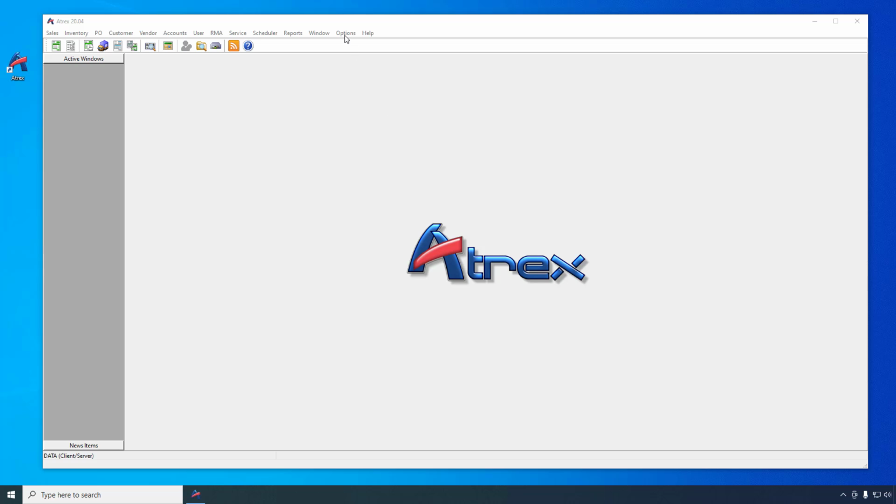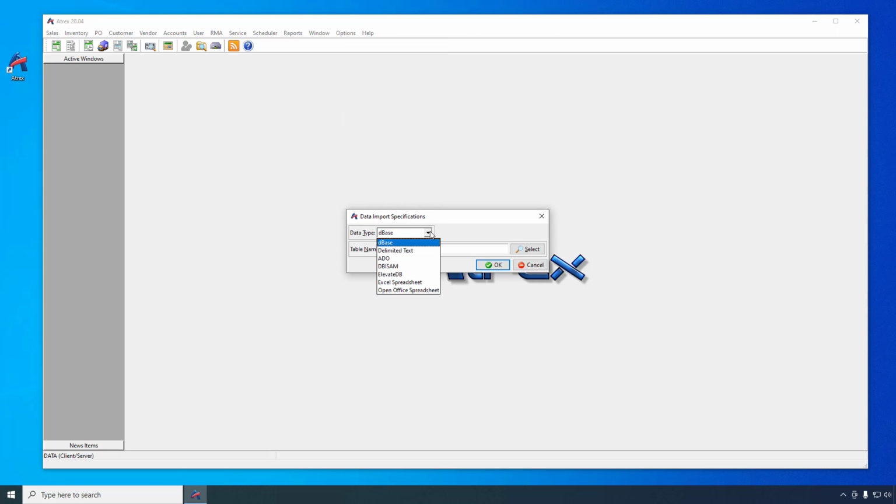From the main Atrex menu, select Options, Import, and then select Stock Codes. The first step is to specify what format your import source is in. Atrex can import directly from several databases such as DBase or ElevateDB, the database that Atrex uses, or any ODBC data source via the ADO option.